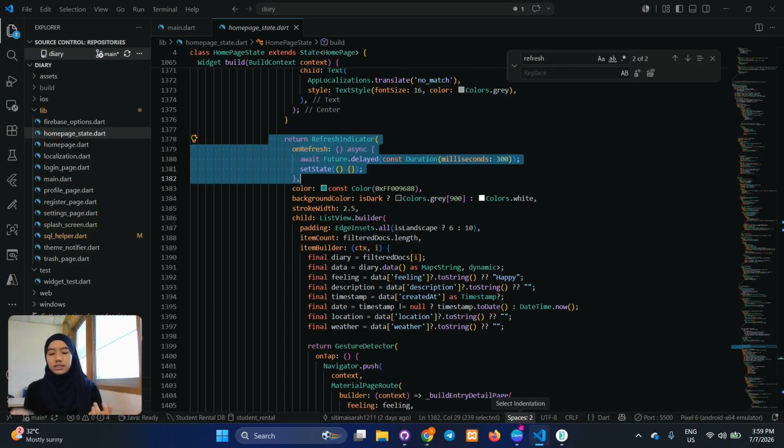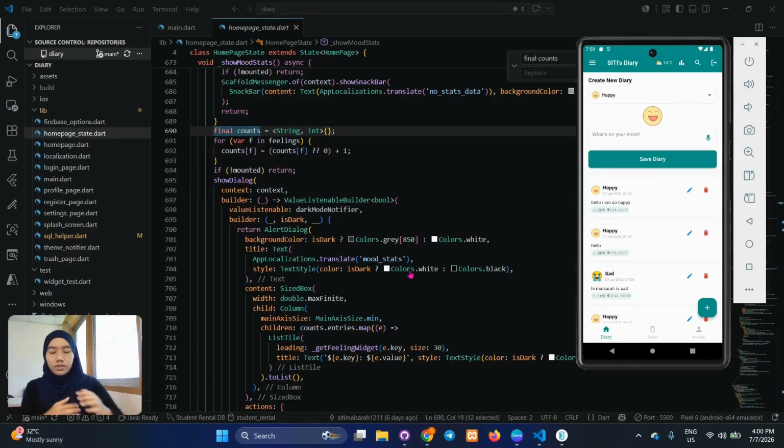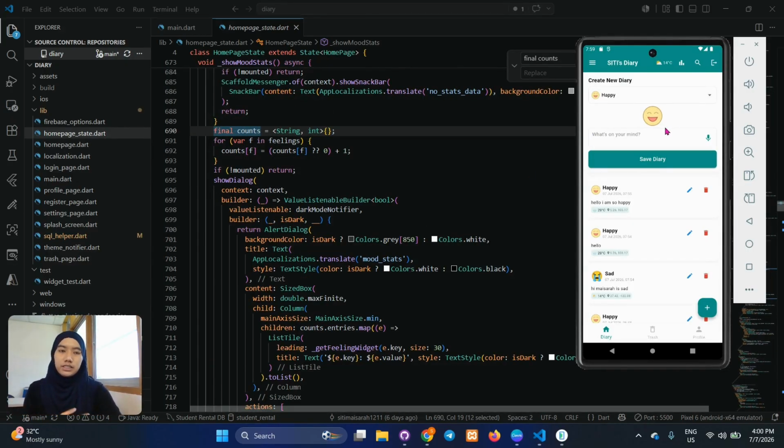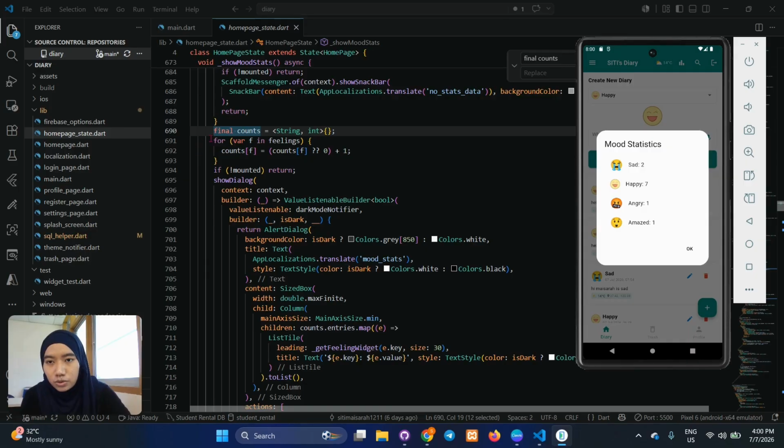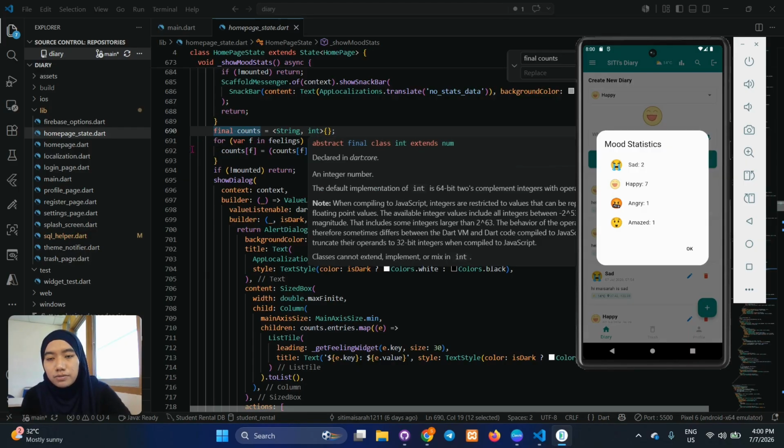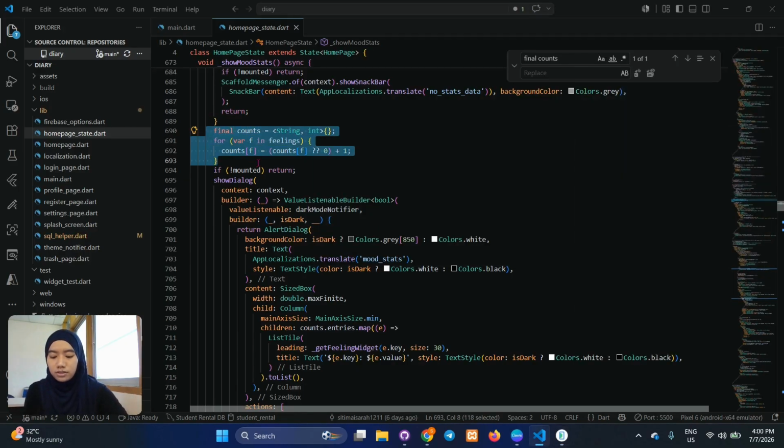The pull to refresh is gesture based navigation. For mode statistic in the home page, this is the mode statistic. Sad have 2, happy have 7, angry have 1, and amazed have 1. Okay, this is the code for final count string. Pop-ups and overlays and personalization.